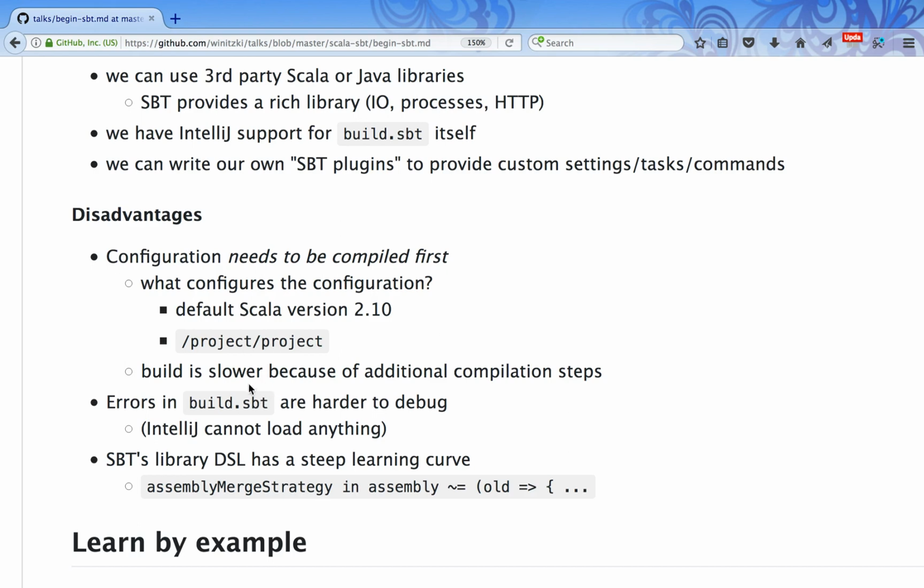Also, if you have any errors in build SBT, such as incorrect type, that's going to be harder to debug because IntelliJ won't be able to load anything. It won't be able to highlight anything if build SBT has an error. The entire project cannot load. So you would have to debug this at the command line, which is a bit harder. Fortunately, build SBT usually is a very simple code.